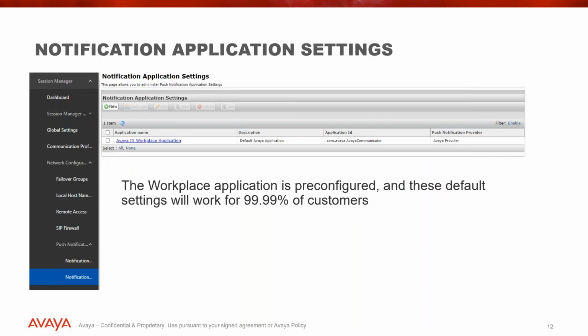We'll continue with the notification application settings. So this would be where you map the application to the push notification provider. And 99.99% of customers are not going to have to do anything on this form. What's already pre-populated is the mapping of the workplace application to the standard Avaya push notification provider, and that's what virtually everyone is going to use.